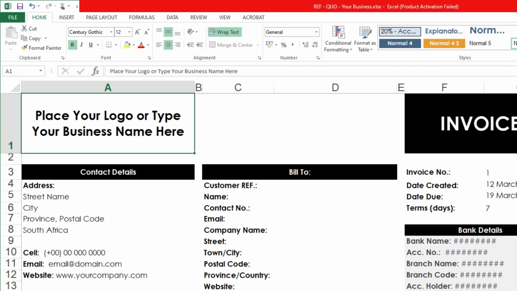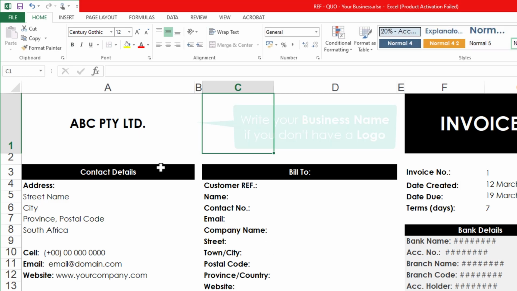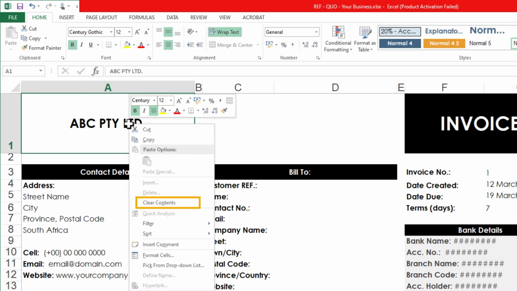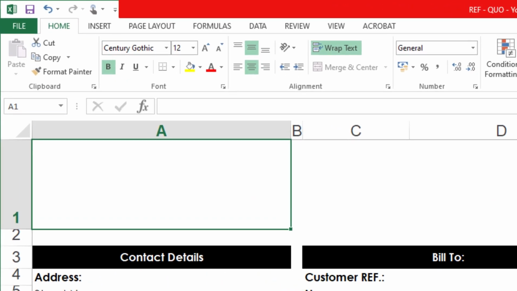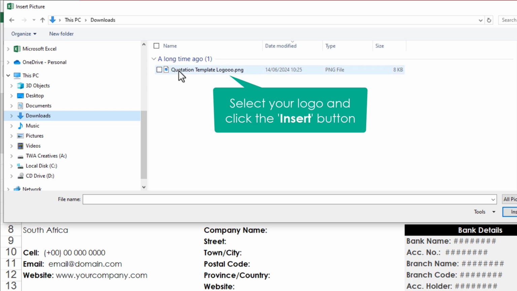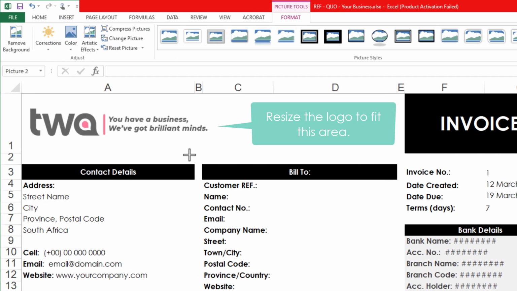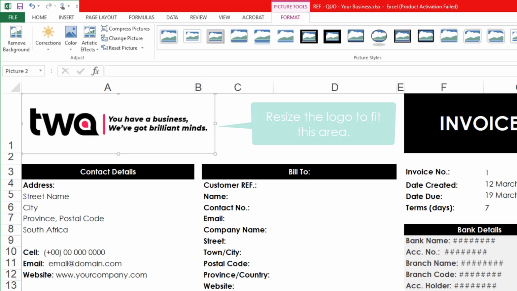Next, let's go to this cell and type your business name. If you have a logo, first delete the placeholder text. Then go to the Insert tab and click on Pictures. Select your logo file, insert it, and resize it to fit the designated area.